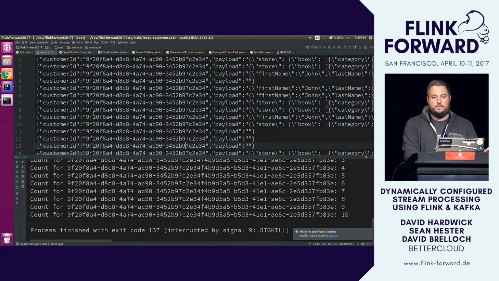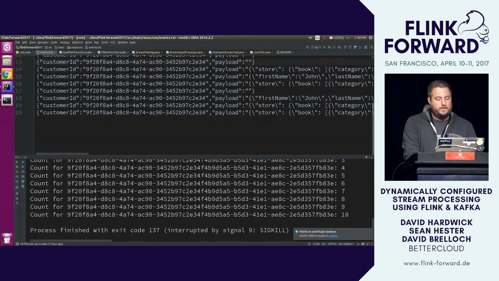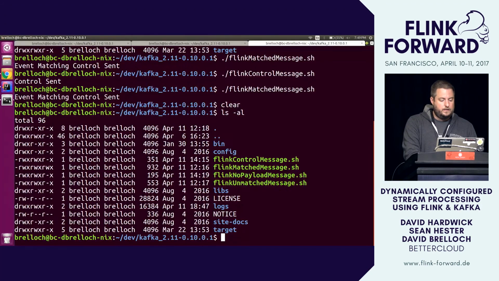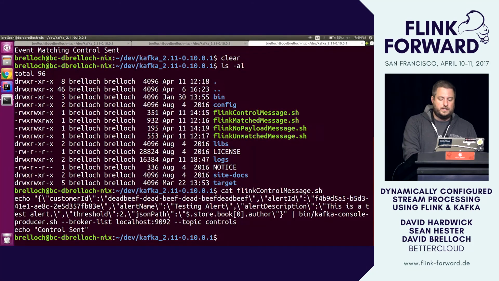I said I was replaying from just a flat file instead of a database, largely just to keep things simple. So this is what it looks like. There's 20 events, and I believe 9 of them match. So we'll go ahead and run that. Here I've got just a few quick scripts to send the Kafka messages, so I'll just show what they look like. All we're doing is using the console producer and passing in whatever we want. So I'll send a few example messages just to kind of show.